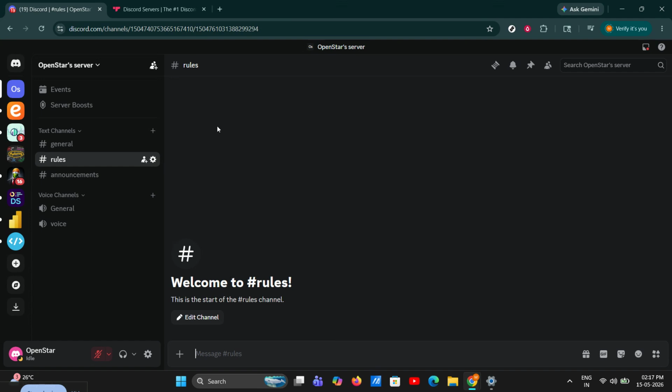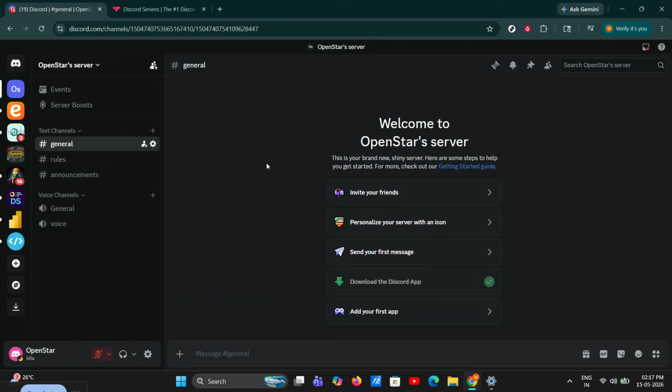So here's the full formula. Make your server worth joining, invite people properly, list it on discovery platforms, and keep the community active. If you do all four of these consistently, your Discord server will grow much faster than if you just wait for people to show up on their own. And remember, growth is a process. Keep improving your server, keep posting it in the right places, and keep giving people a reason to stay.